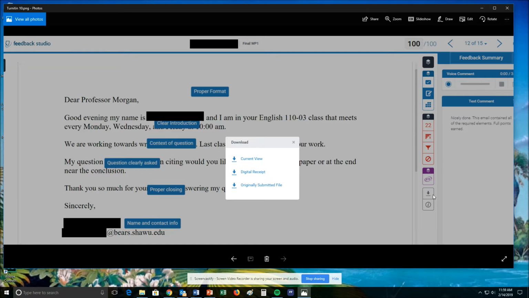Now, one last thing I want to show you, which is very helpful, is this little button right here. Okay, I just clicked on this. When I click on this little arrow button, it gives me these options right here: current view, digital receipt, original submitted file. So I can download any one of these. This one right here will give me a copy of the file that they sent with no markups or anything like this. Digital receipt just says yes, they absolutely submitted it. But the one that's really cool is current view.